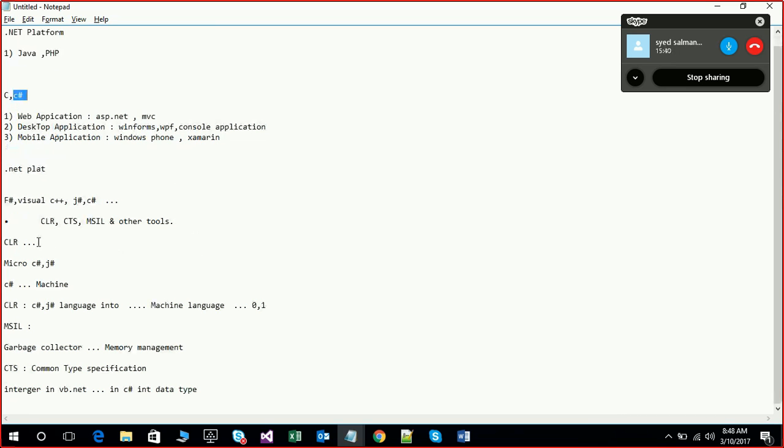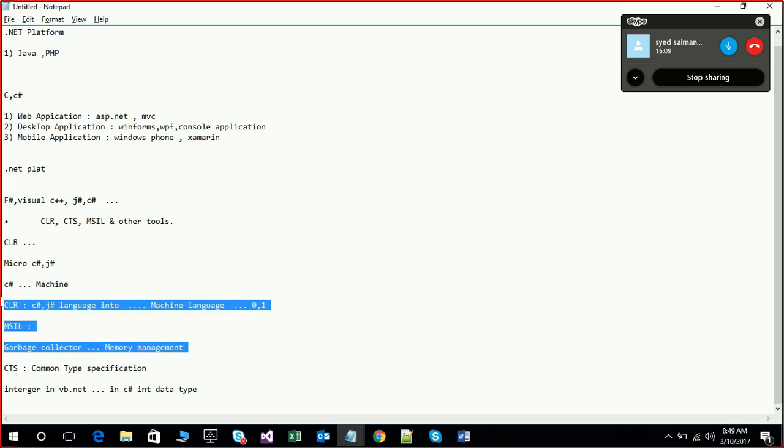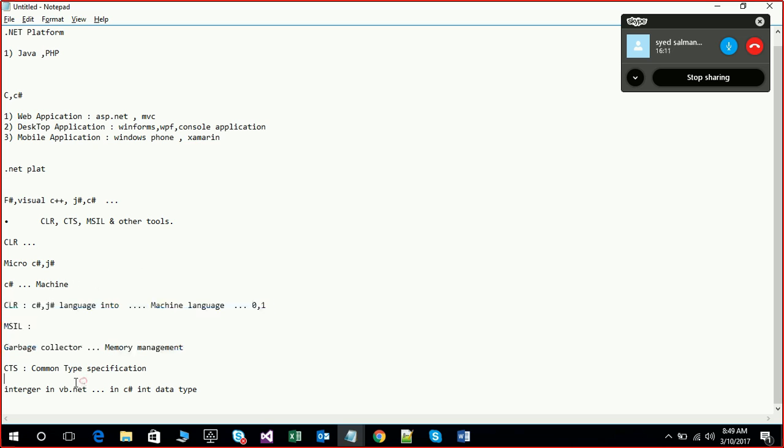These are the basics. CLR means Common Language Runtime. It converts all the .NET code, all the C sharp code, into machine level language, because machines can understand only zeros and ones. There are so many other responsibilities of the CLR. It handles the garbage collector and all these things. So I can say the CLR is the heart of the .NET framework. And next we have CTS, Common Type Specification.